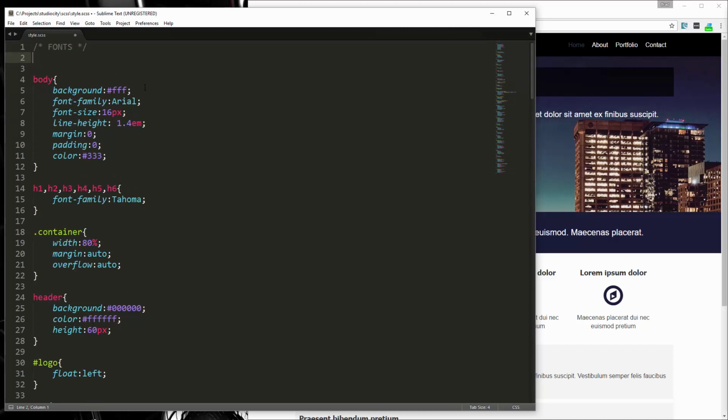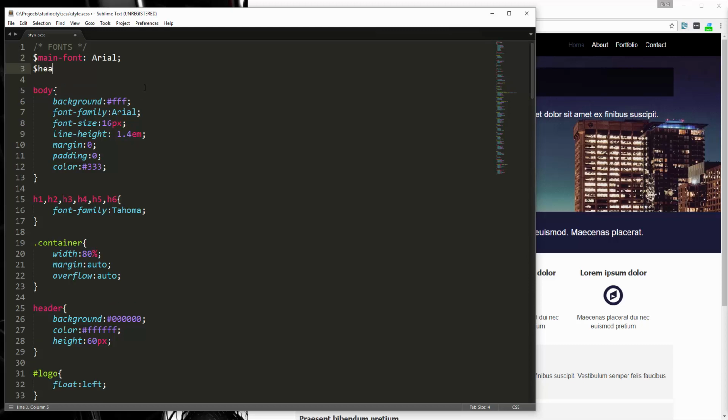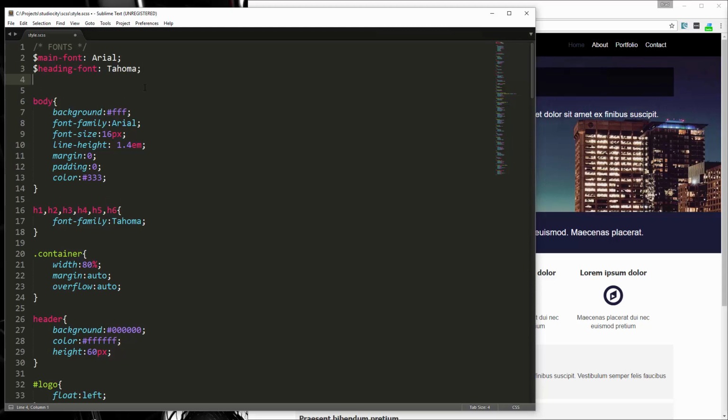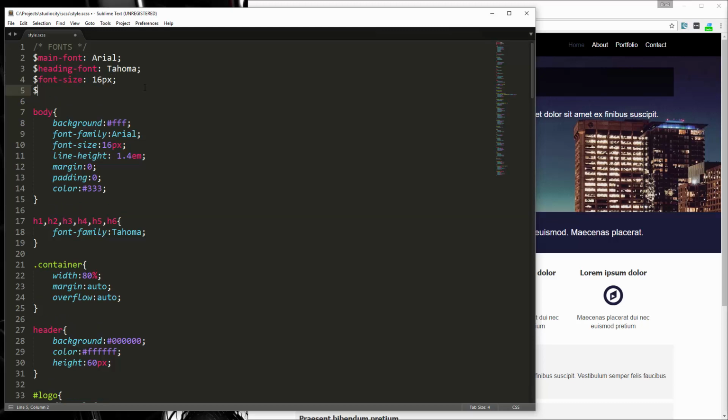Okay, so let's create a variable called main font, and that's going to be the family. We'll set it to Arial. And then the headings are going to have a different font. So we'll say heading font. Set that to Tahoma. Let's set the font size to 16 pixels. And the font color is going to be dark gray.